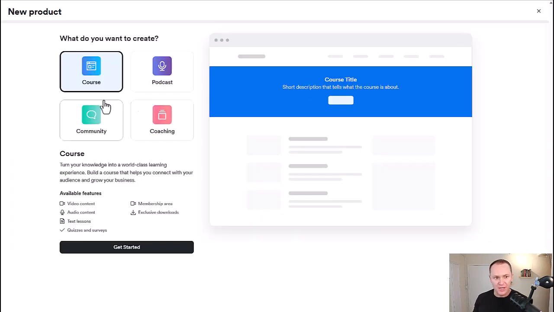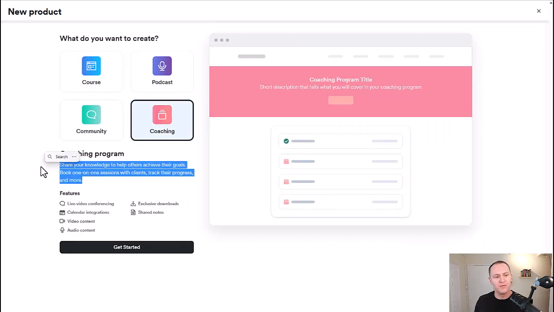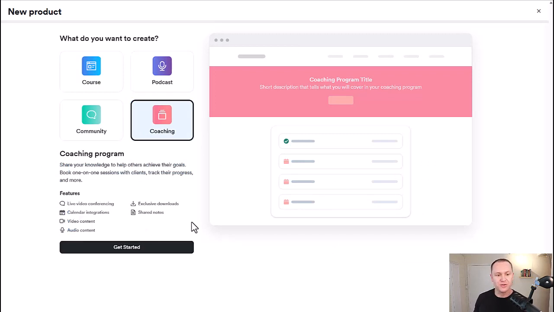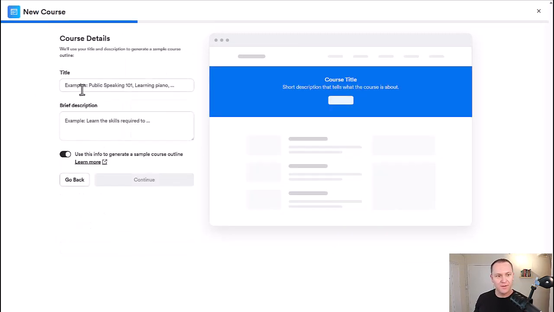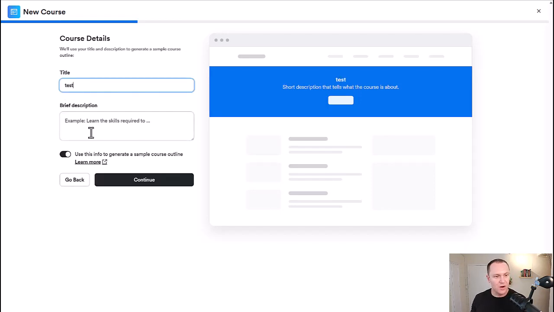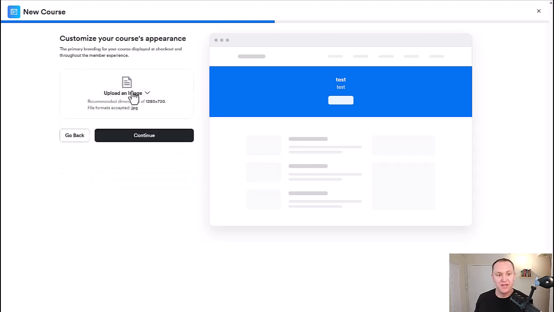We'll go over to new product and we'll start with a course. With all of these, it'll show you a little description of what's entailed and the different features you have inside of here. So with a course, we can click get started. Then you can decide whatever you want to call this, the name of your course. Down here, you can use the information you've put in with your title and your brief description, and Kajabi's AI will actually create a sample course outline based on that information. I'm not going to do that right now. It seems unnecessary. When you hit continue, you can upload an image.